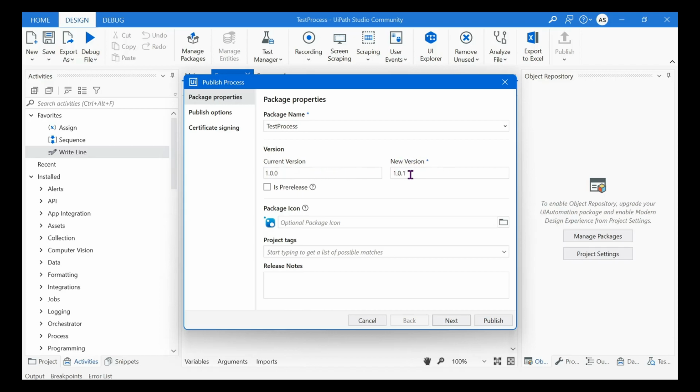Here you can modify the new version. By default the new version will be one version greater than the current version. Here you can see it is 1.0.1. This is a checkbox. If you want to tell your user that this is a pre-release, then you can just select this checkbox. That means you are marking this version as alpha.